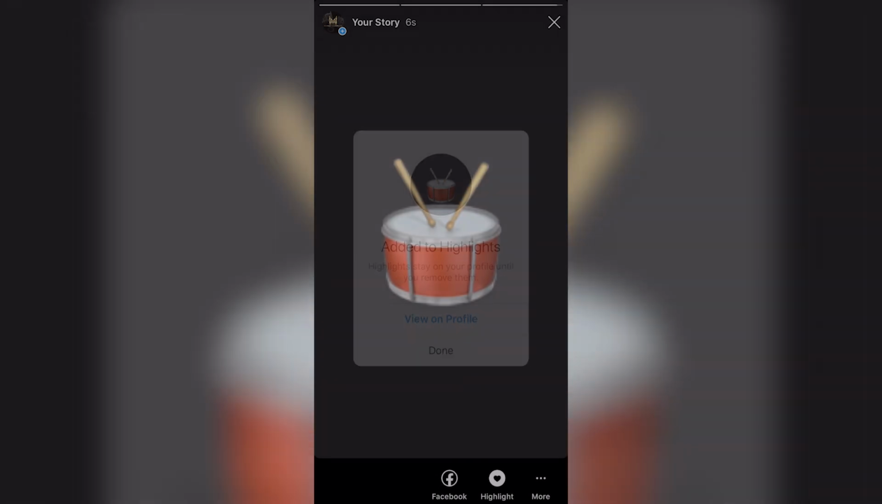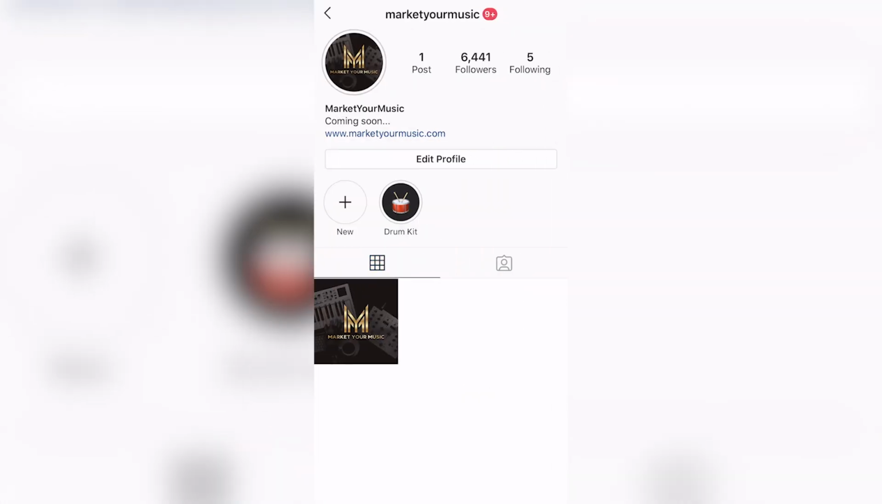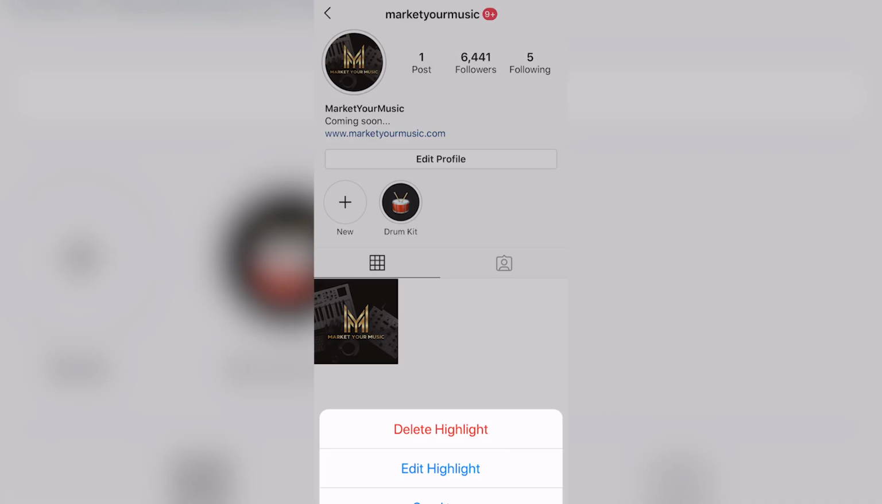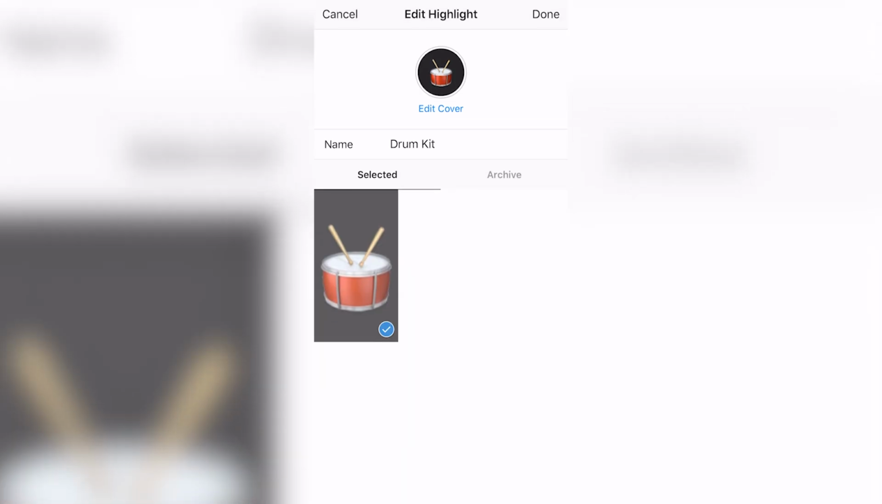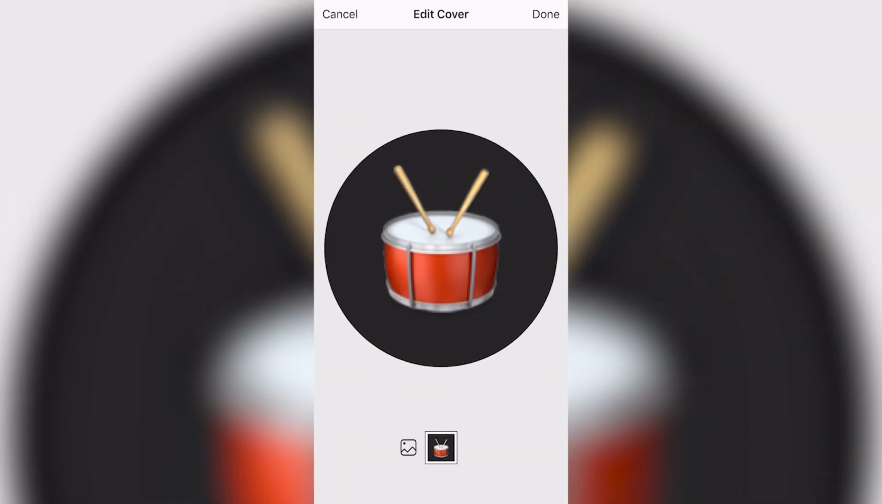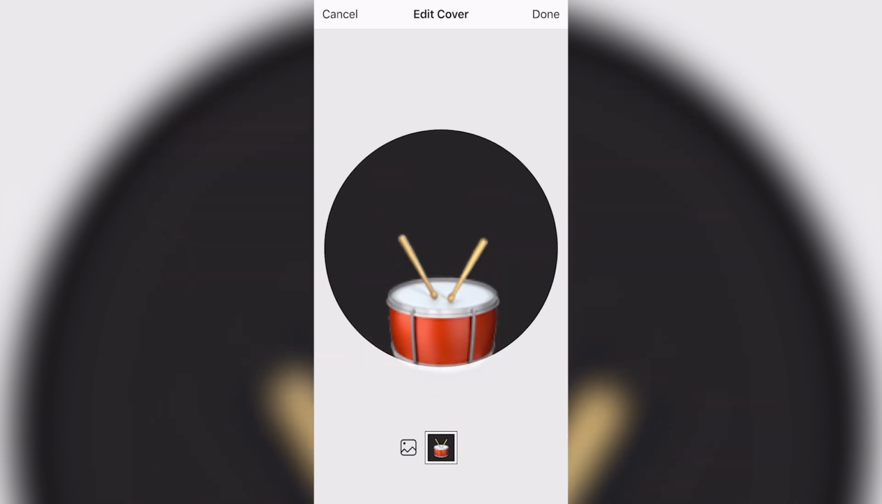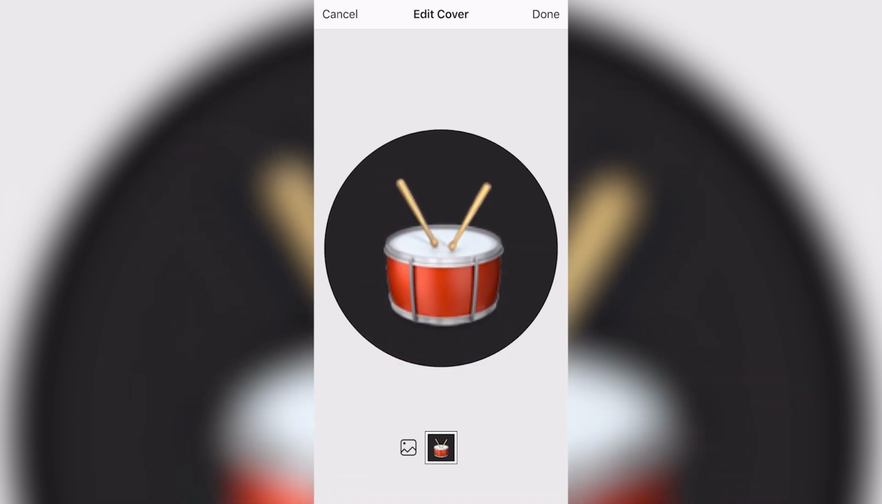Now we can see our brand new Instagram story highlights cover on our profile, but if the image isn't sized correctly, it's an easy fix. Just tap and hold the cover image, and from there, select Edit Highlight. Then click Edit Cover, and in there you'll be able to resize it. You'll be able to see the circle and everything as you see here. When you're happy with it, just tap Done.